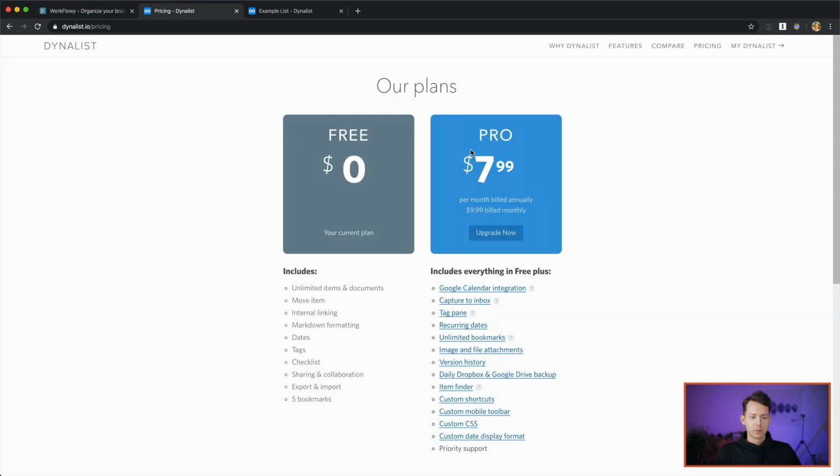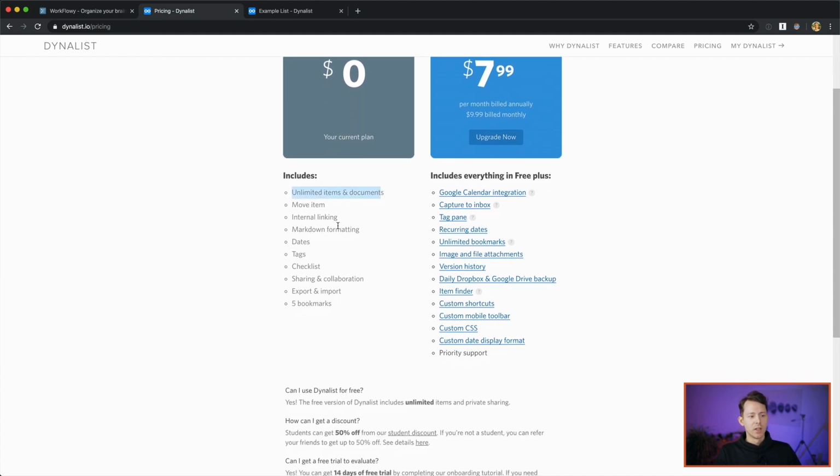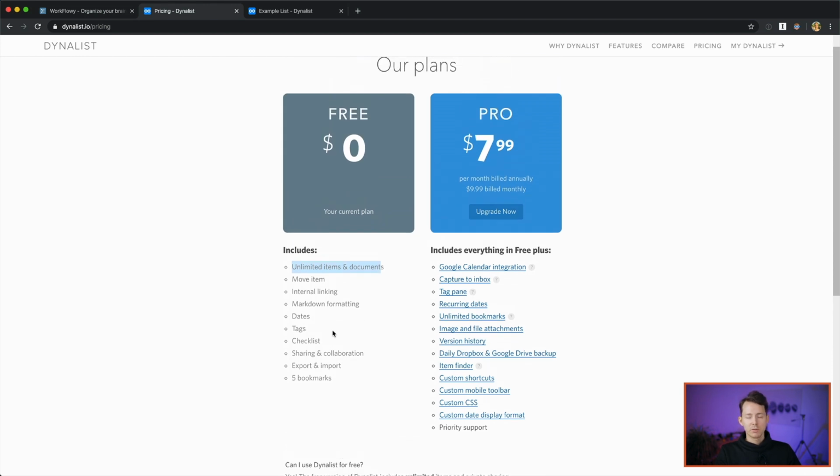Now, going back to Dynalist, what you can see is you can have unlimited documents, move of items, internal linking, markdown, formatting, dates, tags, checklists, sharing and collaboration, export and import, and 5 bookmarks. And that's already some more stuff than you would get from Workflowy, specifically talking about dates, for example, which are really handy because in Dynalist, they actually show you how far away those dates are.